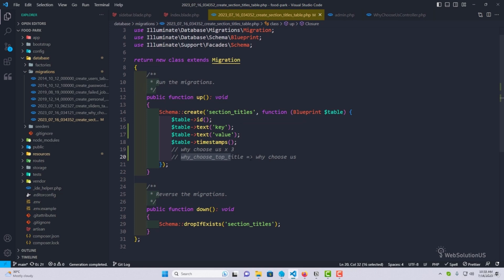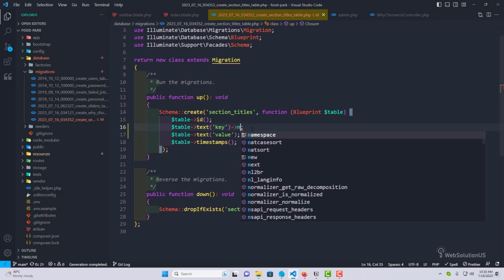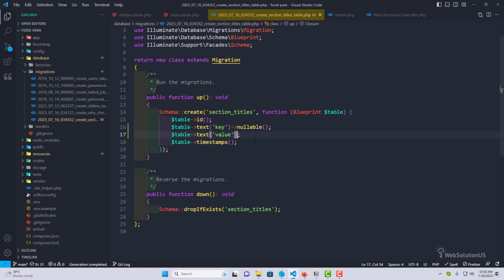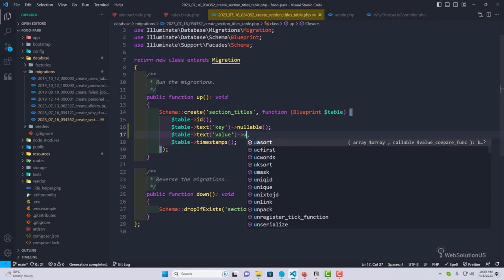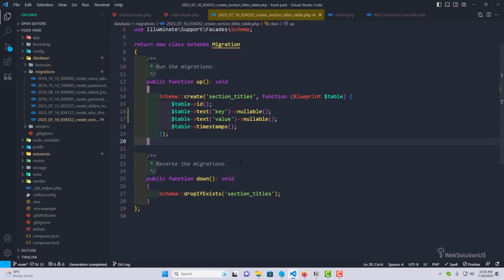Everything will be dynamic. Whenever we need something, we'll just call the key and it will give us the value of the key. I hope you understand. If you don't, you will understand it clearly when we jump into our actual logic. For now, just do as I am doing. So I took two columns, key and value. Both will be nullable to prevent any kind of further error. Make it nullable, this one also. Perfect. Now let's migrate it.